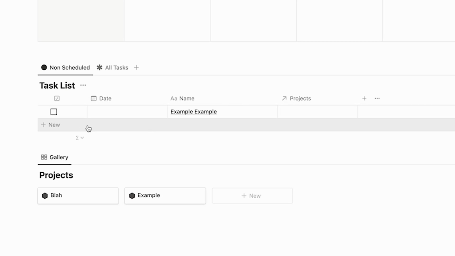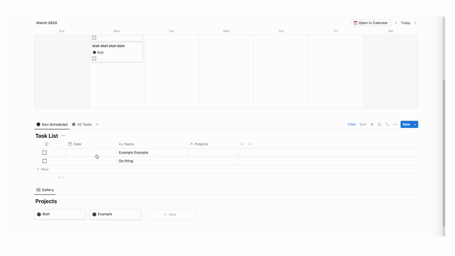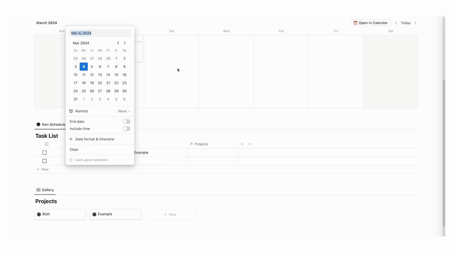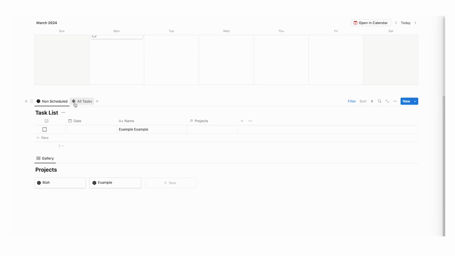So anytime you have a new task and you don't know when you're going to do it, you just add it to the list here, do thing. And then when you know you want to do it, you can just click here and then add the date, or you can literally just drag it in like that and it adds it here and takes it away from this list here. Then we have the all tasks here.